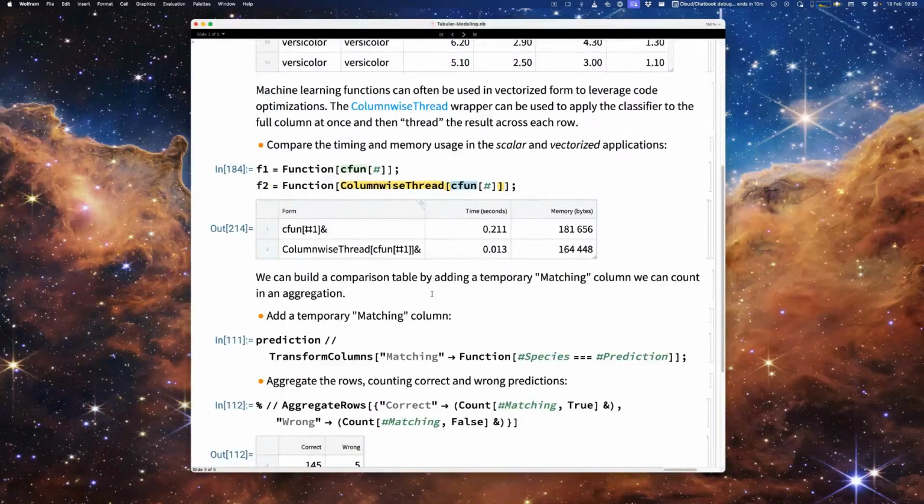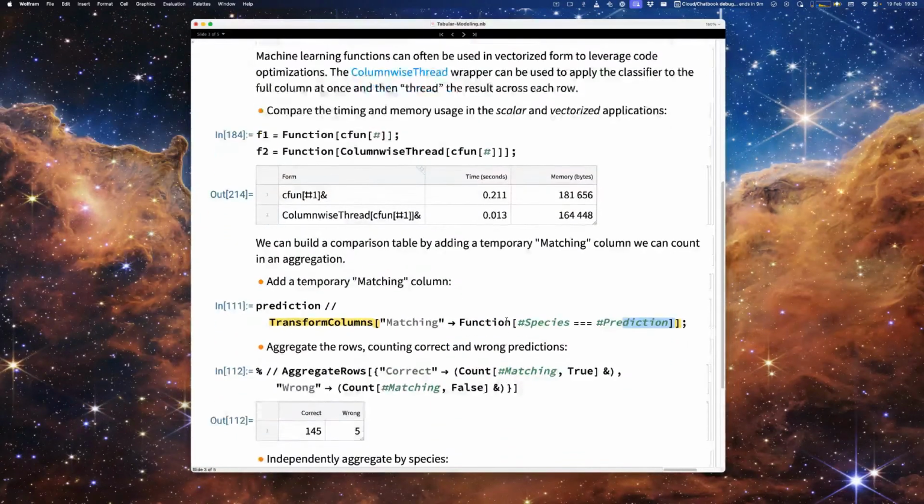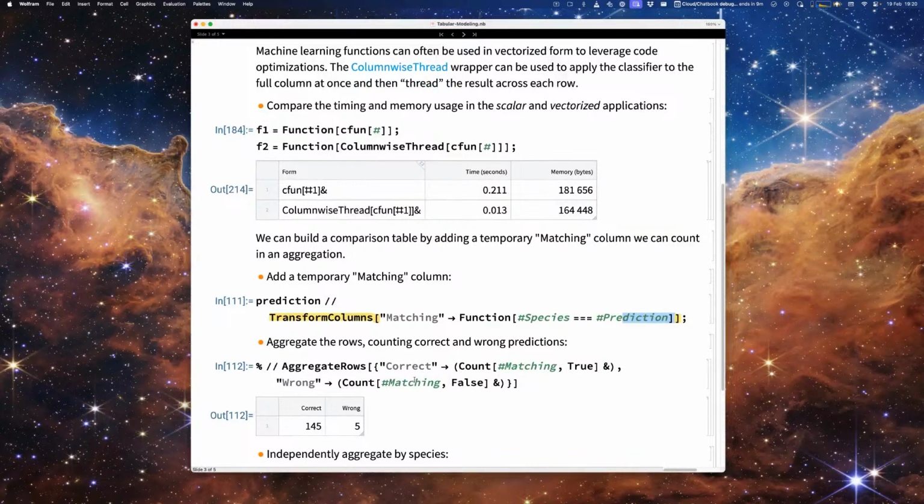We can build our own version of the confusion matrix using tabular functions. Here I'm adding to the prediction a temporary matching column, which is just a true/false Boolean if the species and the prediction are the same. Once I have this, I can use aggregate rows and count correct, which is count true, and wrong, which is count false. I could use Boolean and do the total, but you get the gist here.